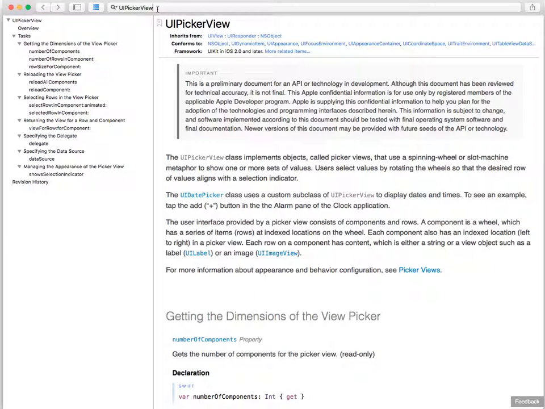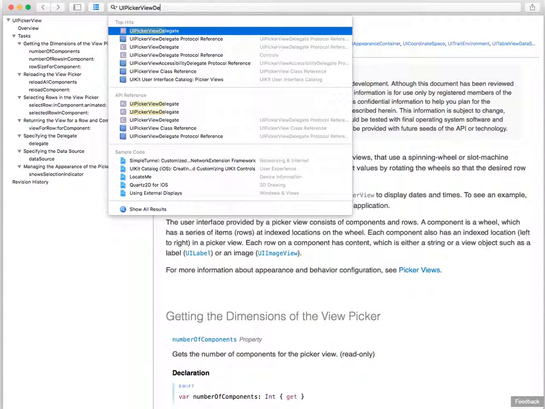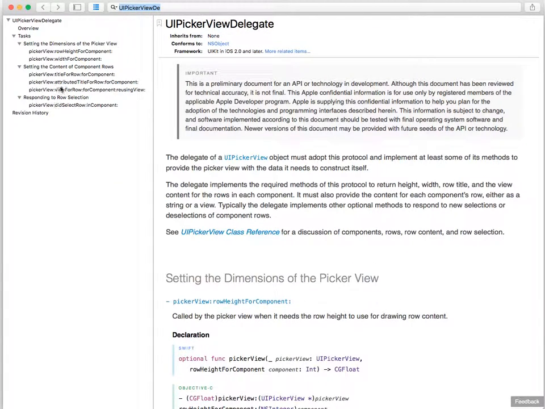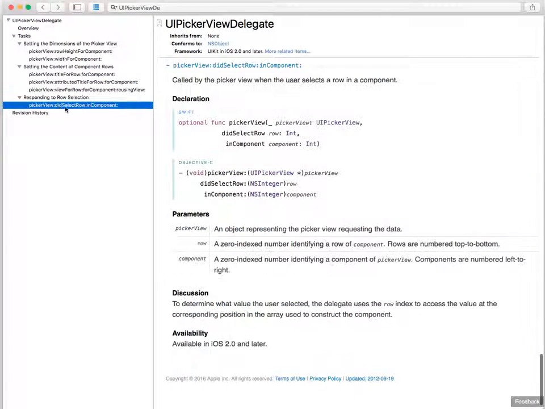So let's go to the delegate of the picker view. In the delegate, you will see this function responding to row selection. That's a task for the delegate, and the function here is called didSelectRow. This is notified every time the user selects a row in a component. So if we want to respond to that selection, we will need to implement this function.